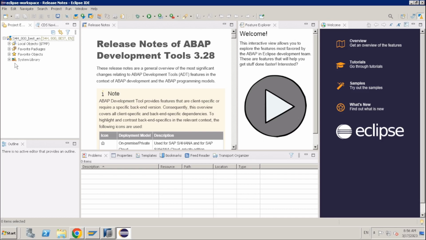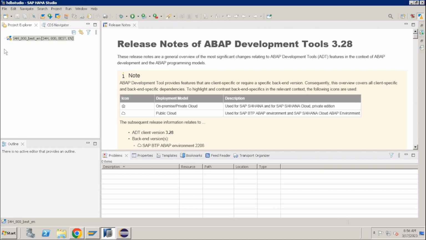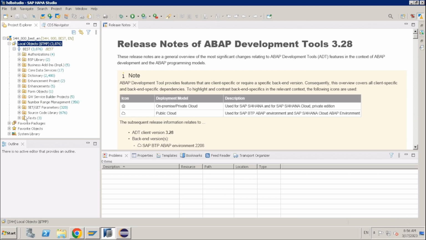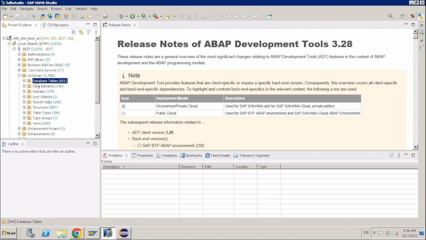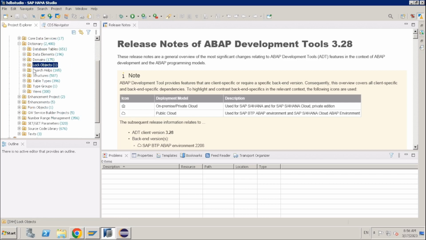Expand this. What can you see here? Local objects. This is a package, right? The $TMP package. This is your user ID. Expand this. What can you see here? Authorizations, business add-in implementations, that is BAdIs. Data dictionary, these are data dictionary objects: database tables, data elements, domains, lock objects. What else do you have? Structures, table types, type groups, views.